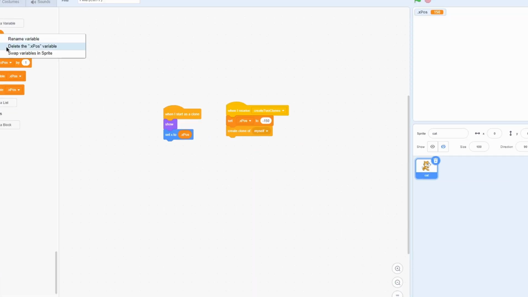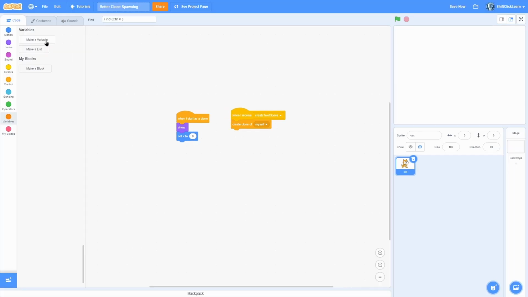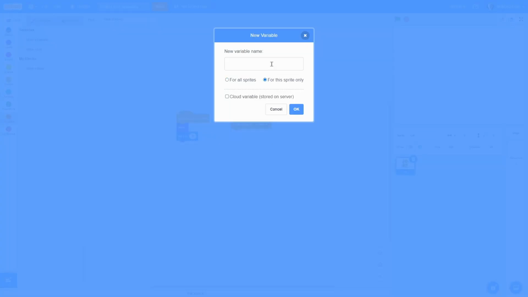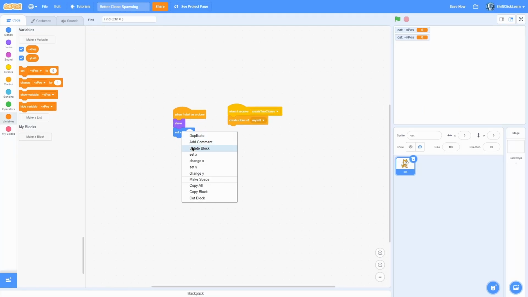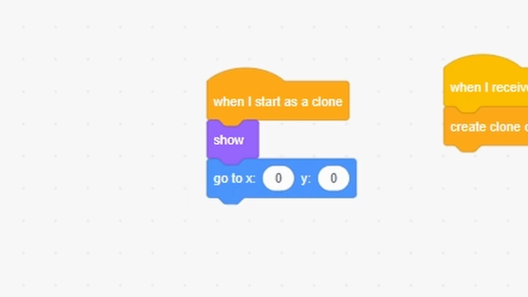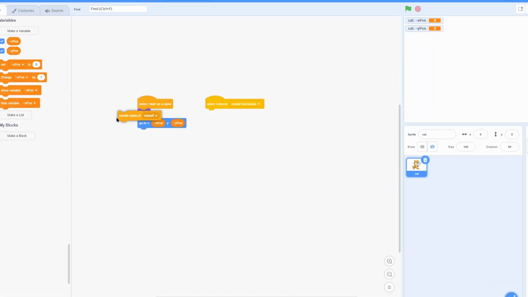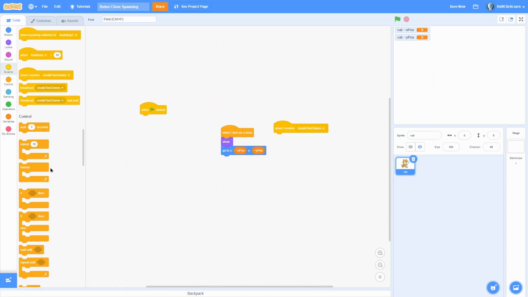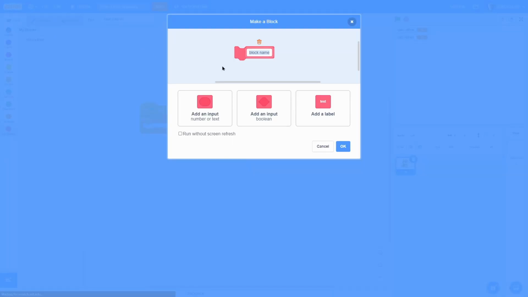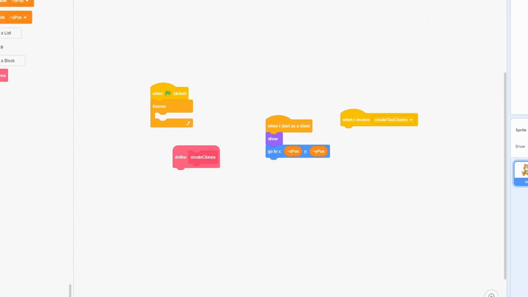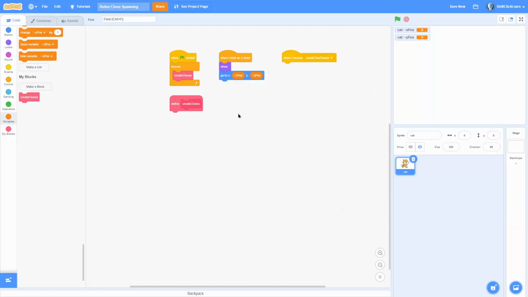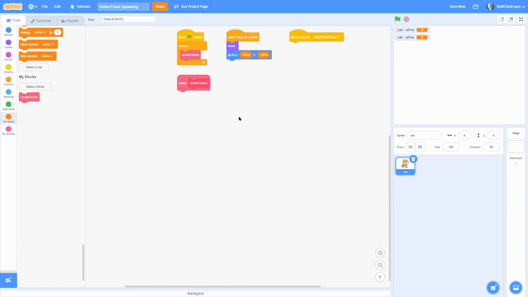First of all, you can go ahead and get rid of this x position variable and make a new variable for this sprite only called x position, and let's also go ahead and make one called y position, and now click OK. Now when I start as a clone, change this to a go to x and y, and for now let's go ahead and get rid of that. Add a when green flag clicked forever, make a new block called create clone. Now run without screen refresh right here, run that create clones in the forever loop. So right here is where it's going to create all of the clones needed.